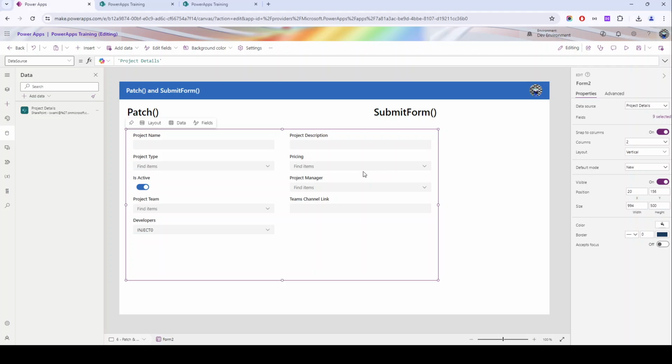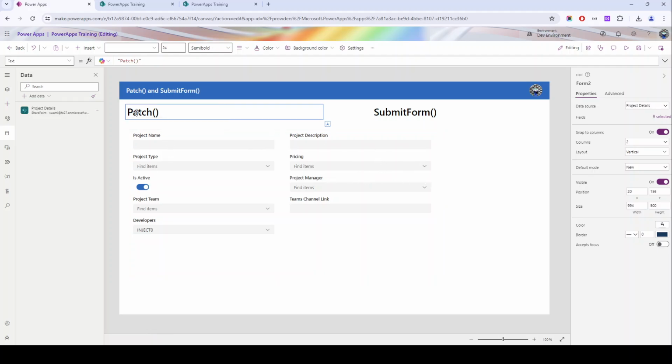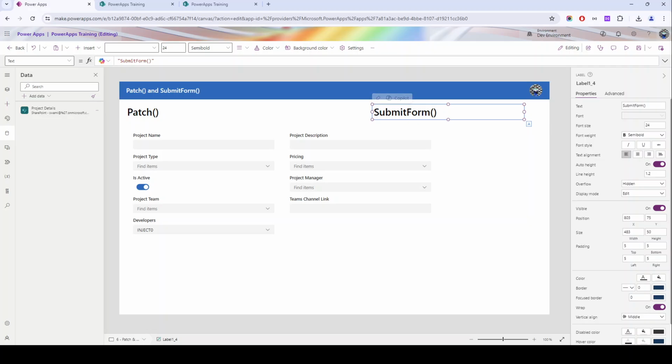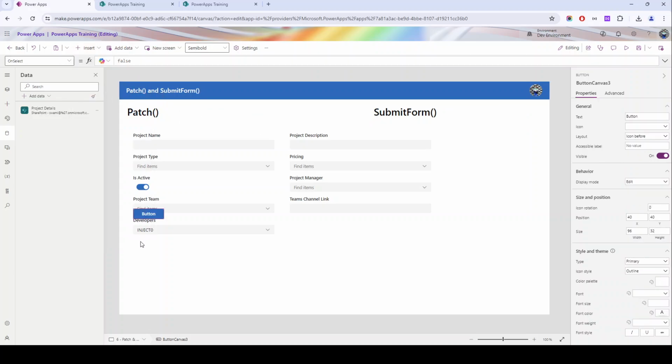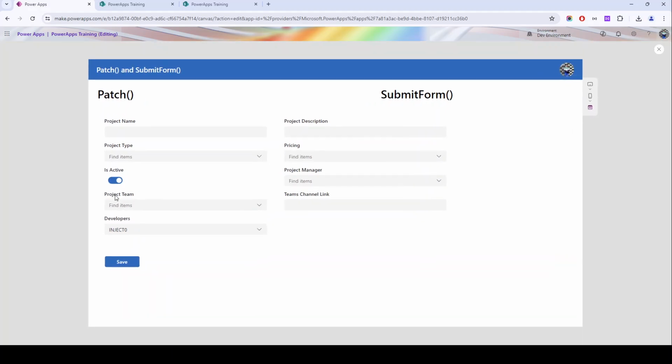You can make this default mode dynamic, as we will see in upcoming topics, but our main focus is on the submit form and patch function. I am going to take one button to save this form. If I play this, you can see I have the project name, project description, pricing, this custom field, project manager. Here, as you can see, there's a number displaying.